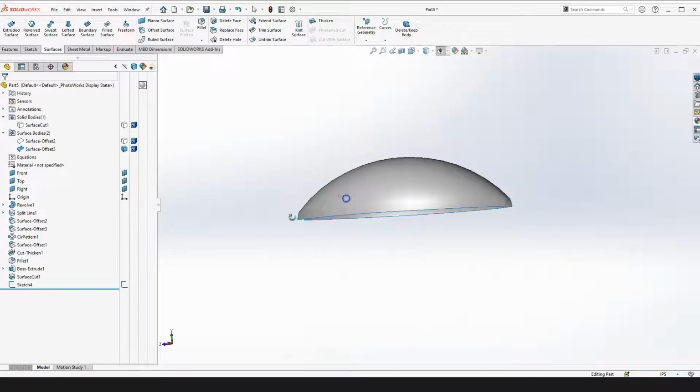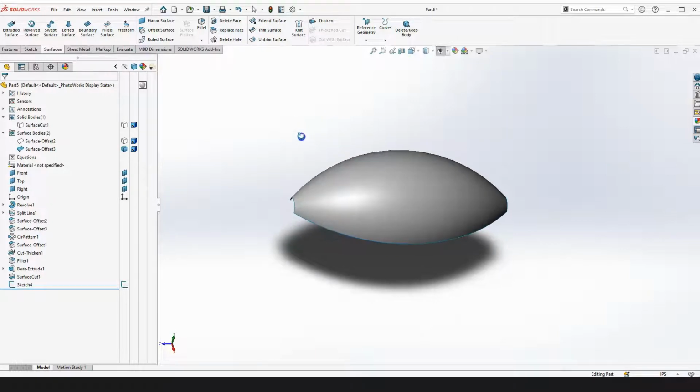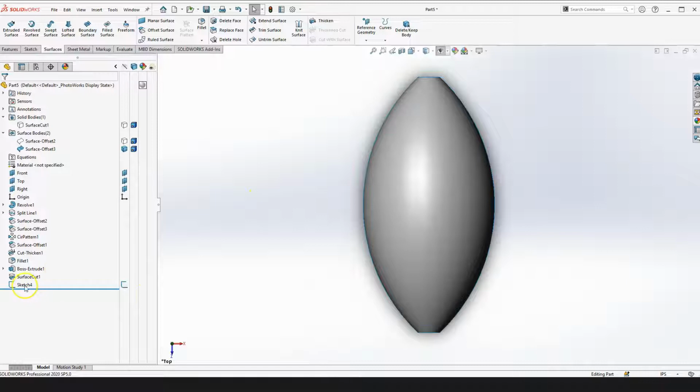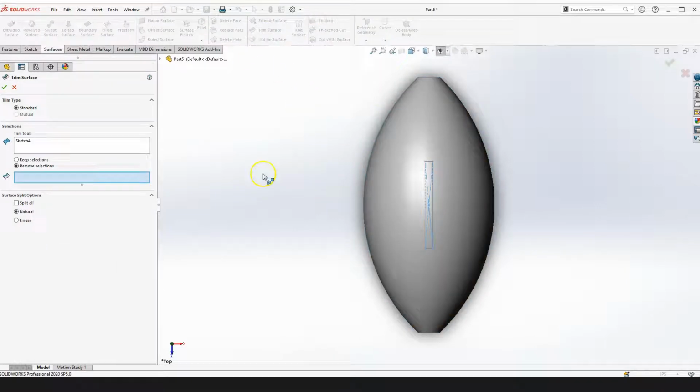Because what I'm gonna do is use that sketch and trim away from that surface there, that second offset surface you just created, and I'll use that sketch to trim away part of that surface, and I'll show you what I'm talking about there. Go to your top view one more time, click on that sketch you just created, and go to trim surface, right? And click on the remove selection there, and just click outside here and press OK.